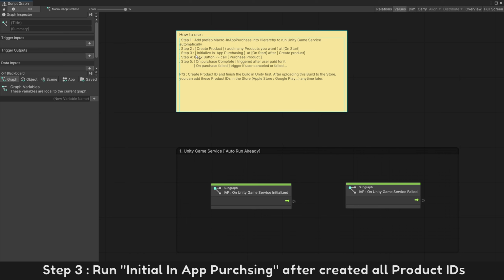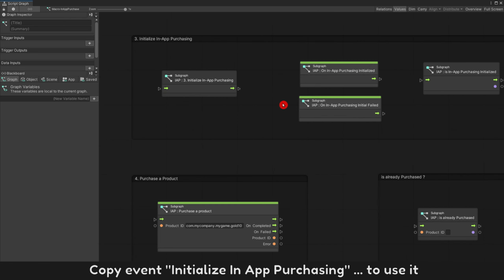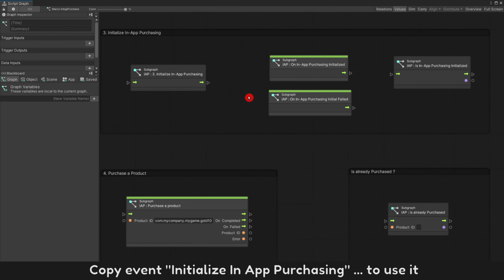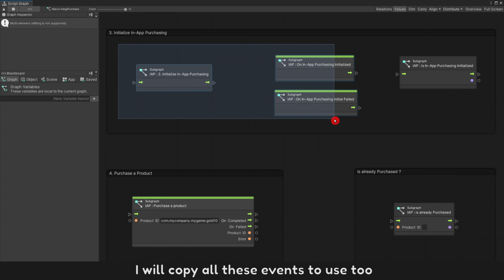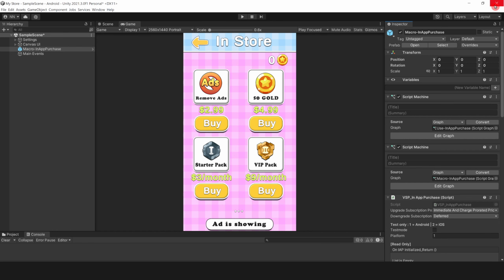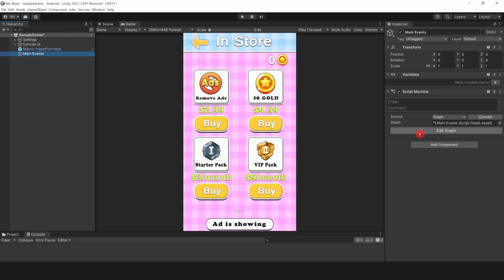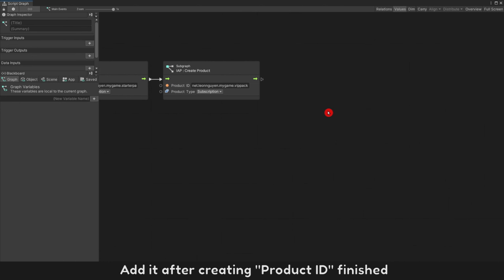Step 3. Run initial in-app purchase after created all product IDs. Copy event initialize in-app purchasing. After initialized success or failed, these events will be triggered. I will copy all these events to use too. Added after creating product ID finished.